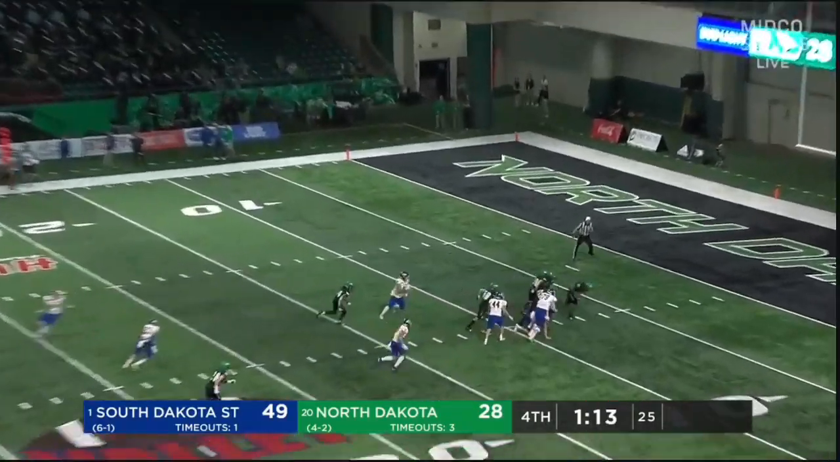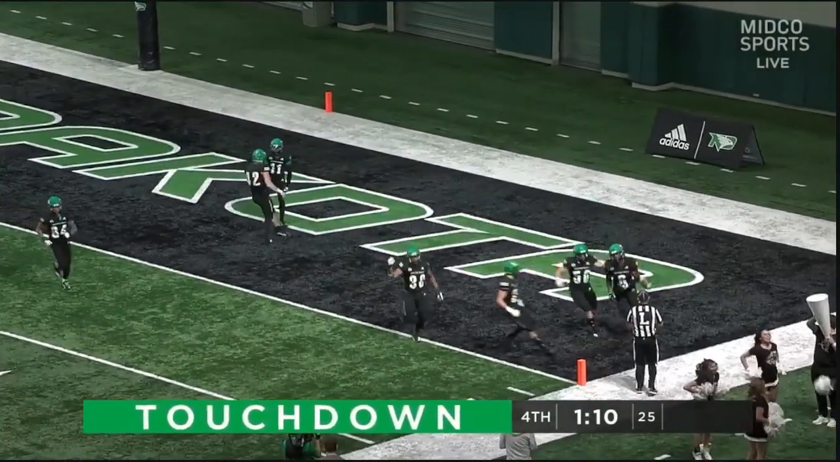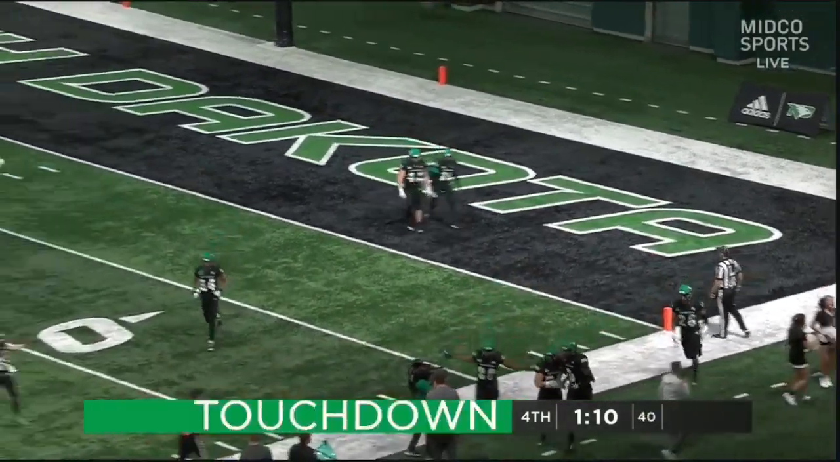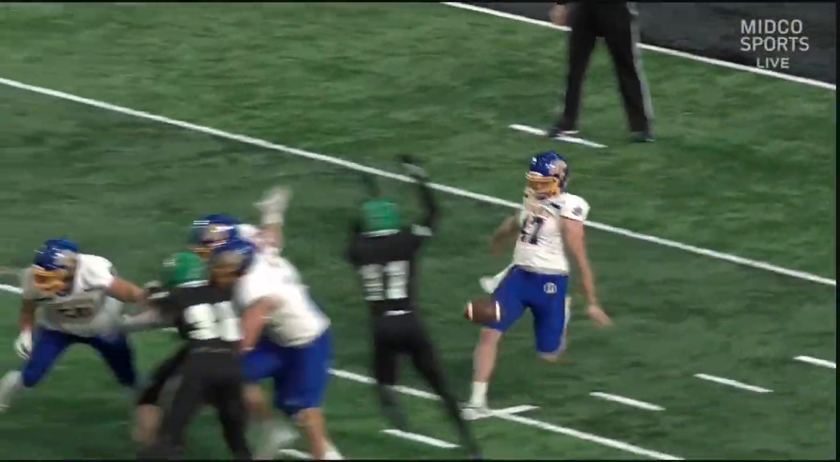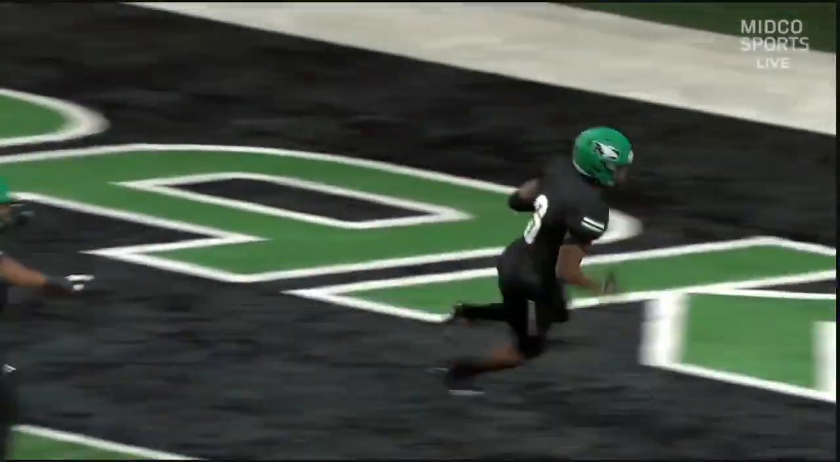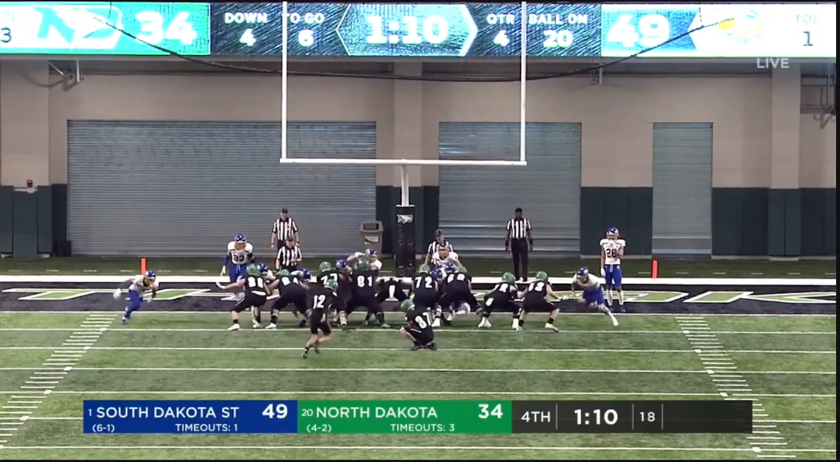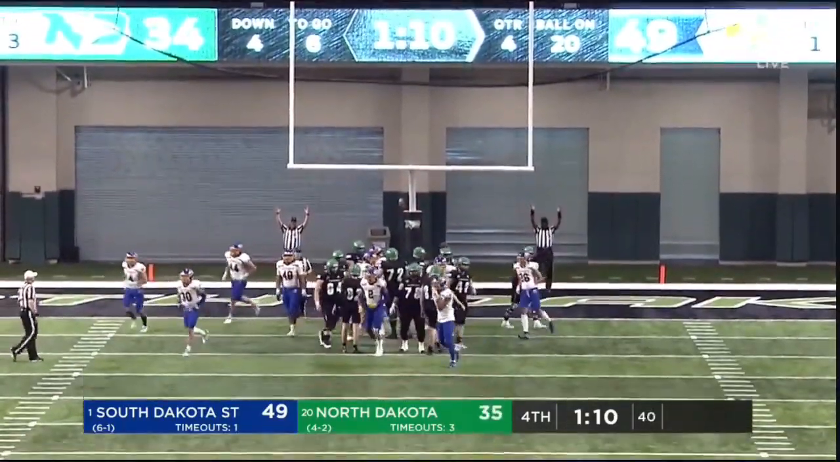Oh, a block. Picked up. Touchdown. UND not sitting back. That was Marcus Von Jones. Dakota brings the punt block on this. It was Jason Coley. Jason Coley right off the edge. Scoop and score. Stevens knocks through the extra point.